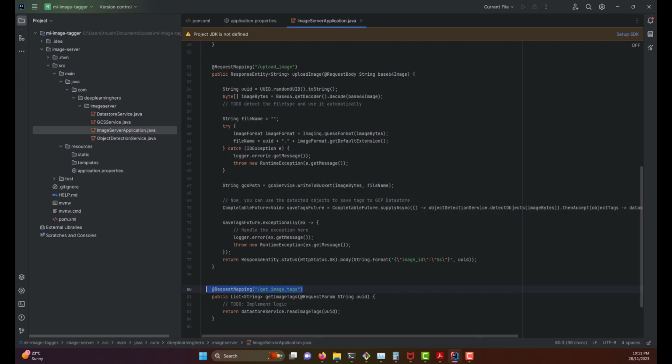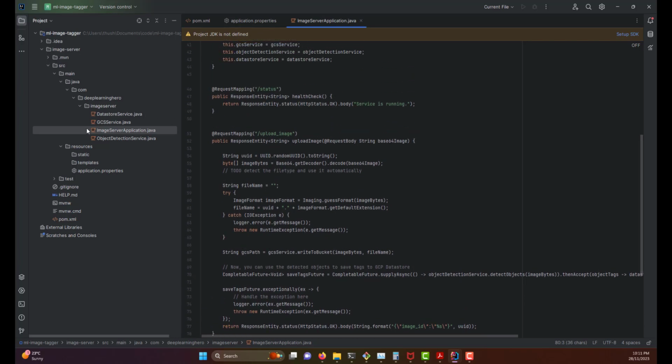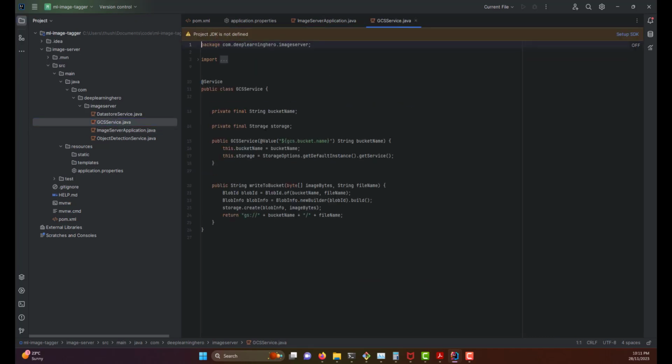Now let's actually understand what the code does. Let's first go through the different services we have here, starting with the GCS service. The GCS service simply takes a bucket name, initializes a default instance of our storage options, and then gets the service. It has one function, which is write to bucket.